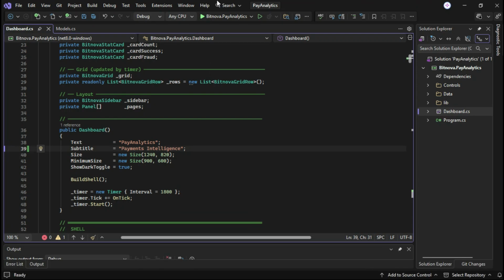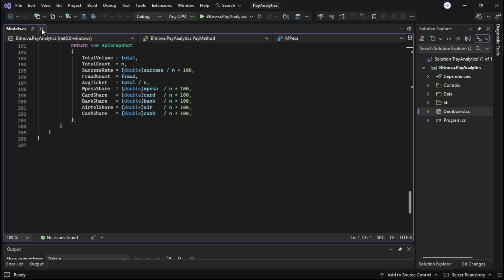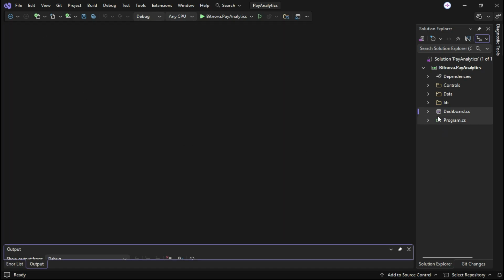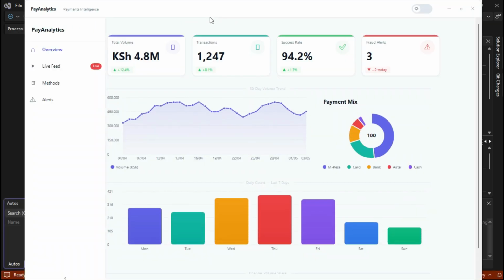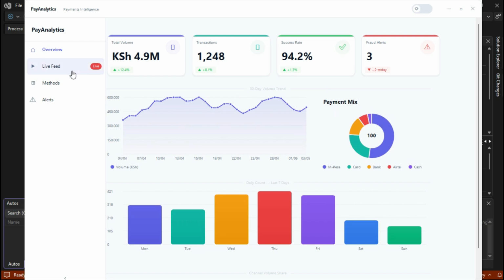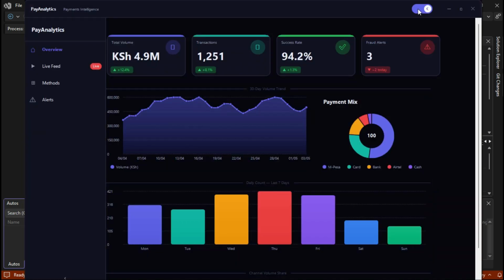If you've ever built a desktop app with WinForms, you know the pain. Ugly default controls, zero visual consistency, and you spend more time writing boilerplate than actually building your product. Today I want to show you something that completely changes that. This is Bitnova UI, a premium component library for WinForms, and I'm going to show you exactly how fast you can go from a blank project to a fully functional, beautiful dashboard.